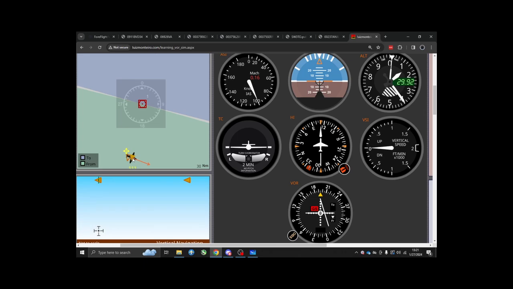And every 10 degrees, or actually, once you cross it, you're going to turn the CDI 10 degrees and continue flying until the needle lines up. And then once it lines up, you turn it another 10 degrees as you keep turning the airplane to follow the arc.